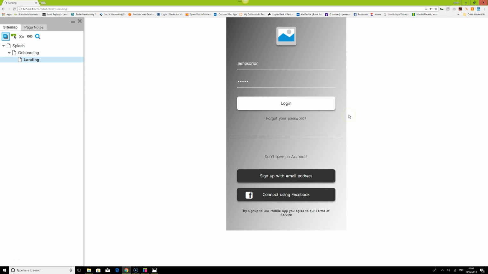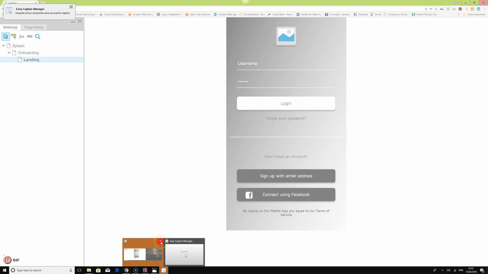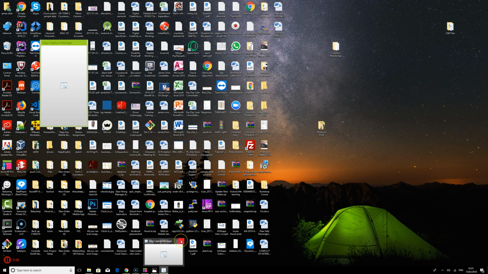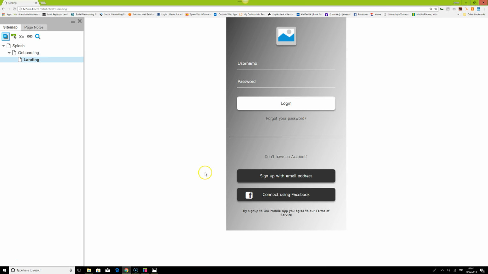So the first part of this login and registration process that we've done is the login part of it, but the login part is not quite finished yet. So what we're going to do is close this. We're going to have another screen which we're going to use as the sign up with email address, and another one with forgot password.